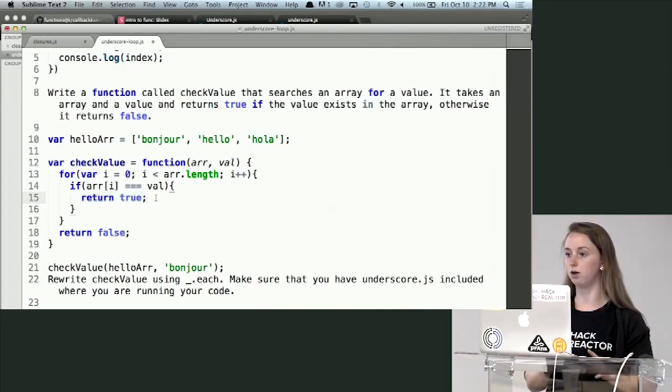So be really careful about where you're returning if you're returning inside a for loop. You want to make sure that you really want to stop looping at that point where you have that return statement.